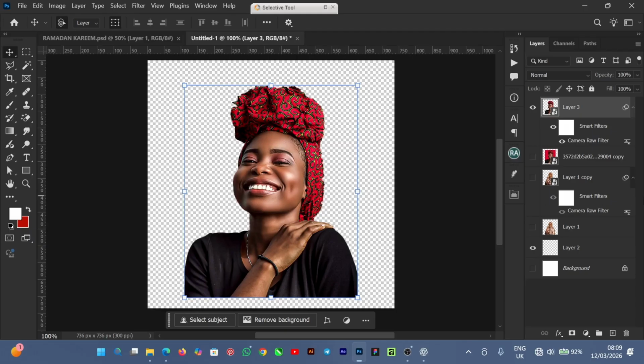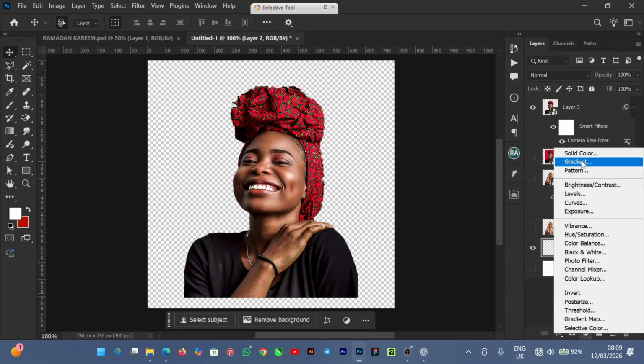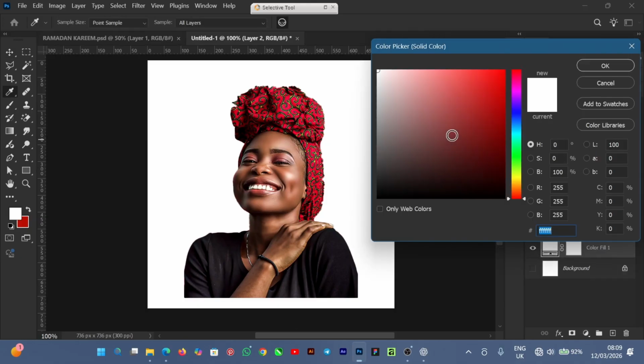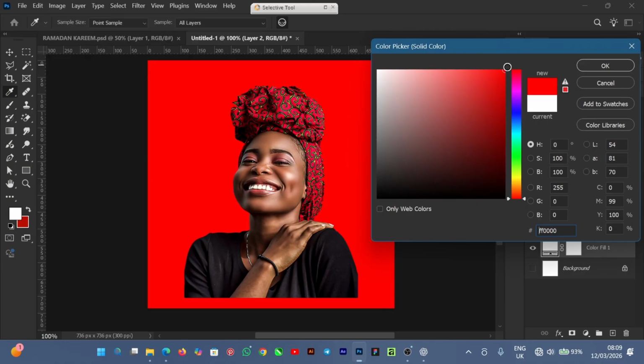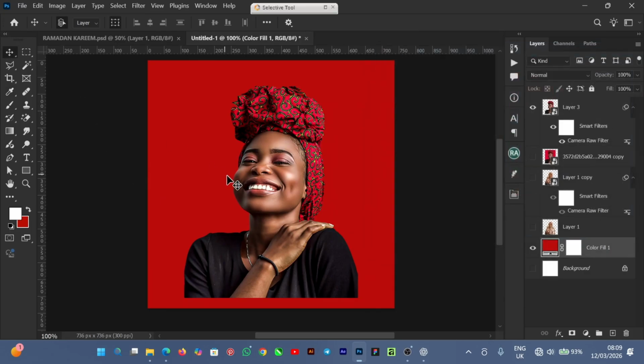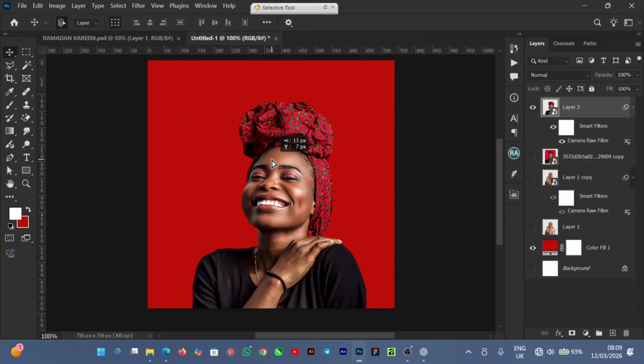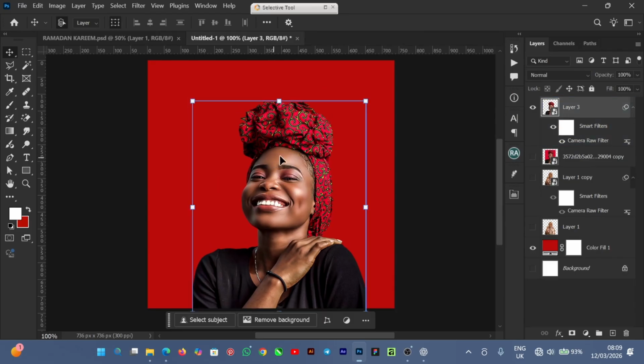So if I want to give this image color, only the layer's colors, I will look at my adjustments. You see solid color. You see what I'm trying to do. Let me use the color that we used before. You can see it. So this is how you can pop your image.